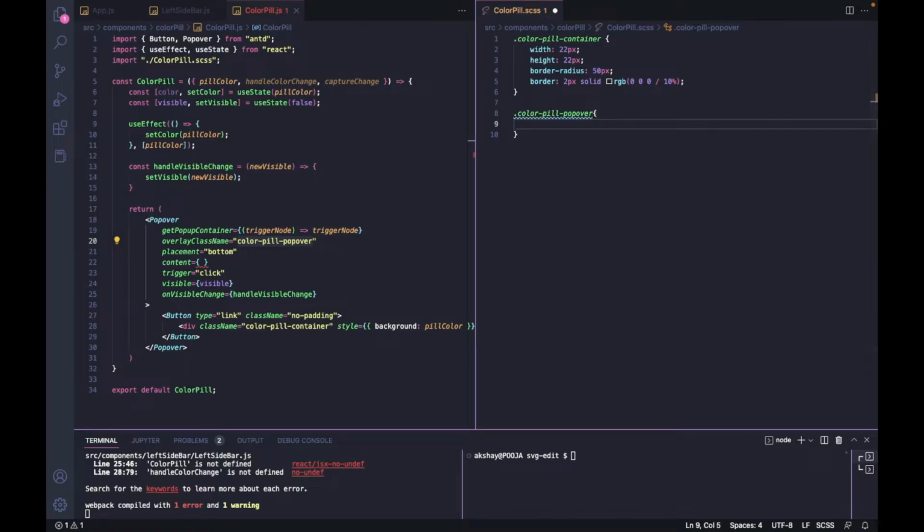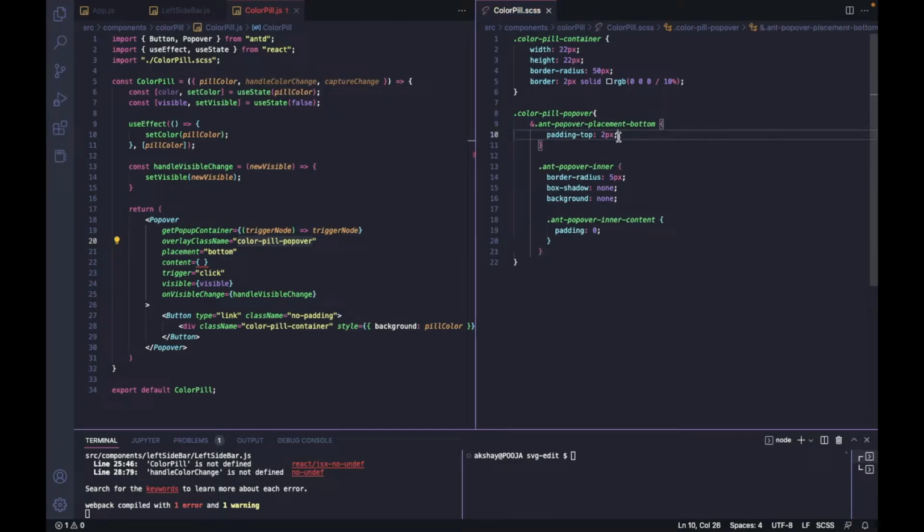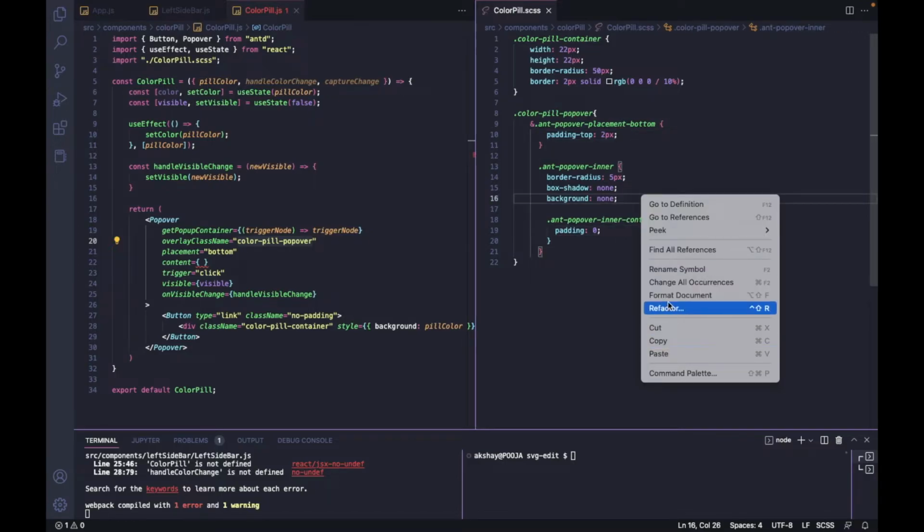Here we need to customize some Ant Design classes only, so I will just copy paste here. In popover placement bottom, this is like padding top, so I'm just customizing a little bit. And in popover inner also, I'm just giving some radius, I'm removing the box shadow, and I'm removing the inner content padding.